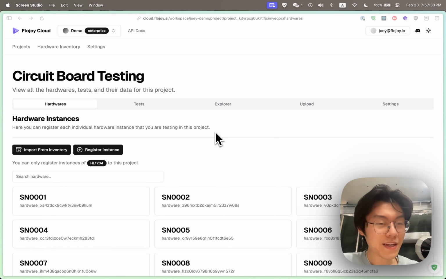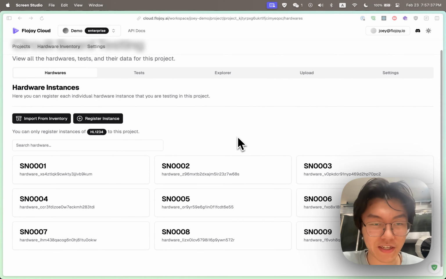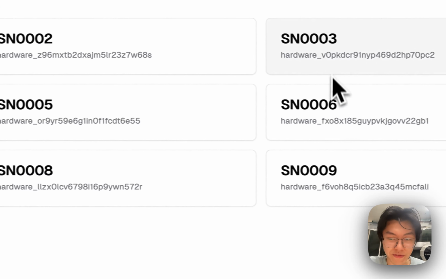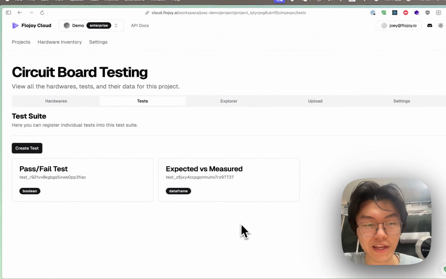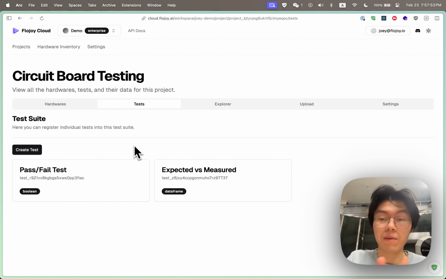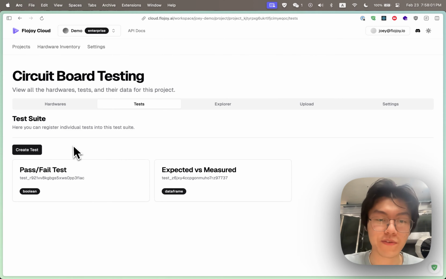Let's say I have 10 circuit board instances that I'm testing, right? Actually, I have 9 of them. So I have 9 hardware instances I registered, and those go through, in this case, 2 example tests. Imagine it's like a testing pipeline, right? And you have a series of tests. Each testing station can correspond to one of the tests here in Flojoy Cloud.